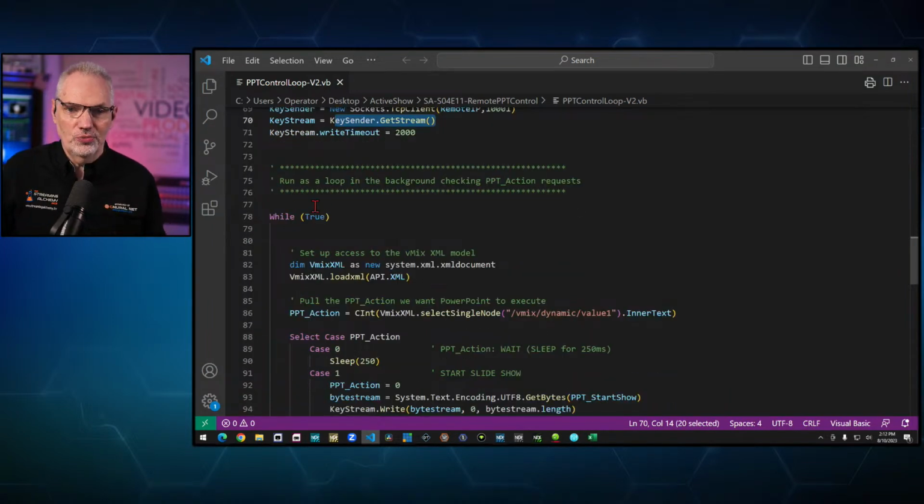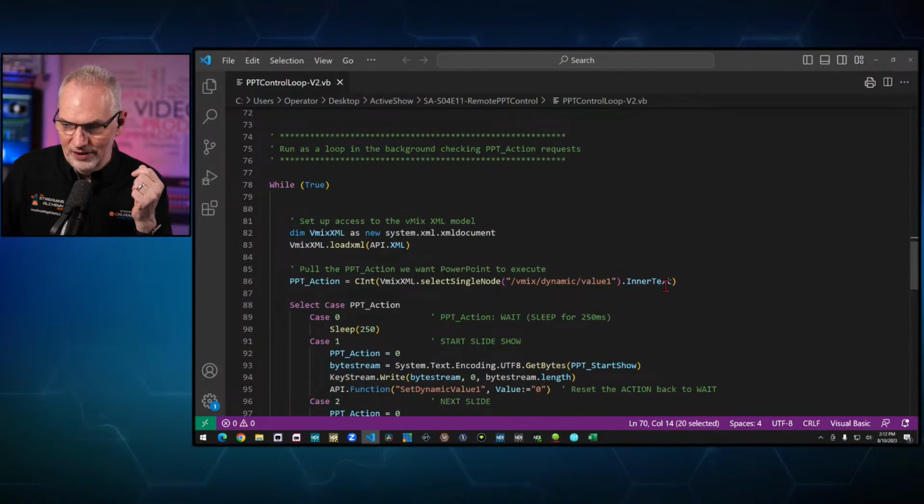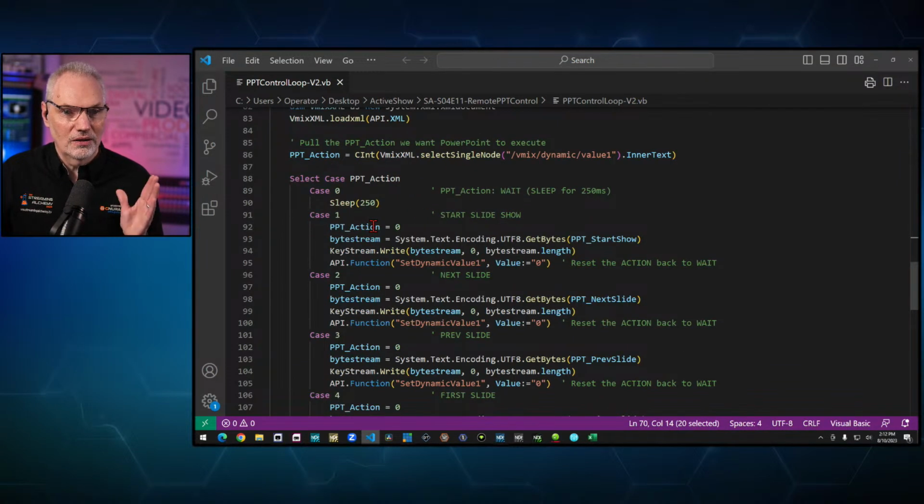We have our big loop that runs in the background, and we read the XML for vMix. We pull the dynamic value 1 to get the action that we want, and then we have our select case. Each one of these is doing the same thing, just with a different JSON string that it's using to create the byte stream.